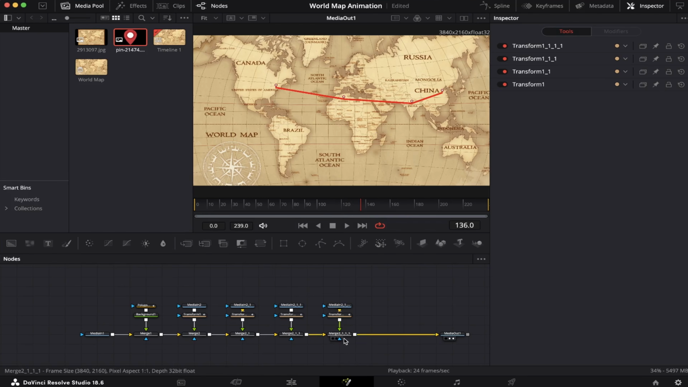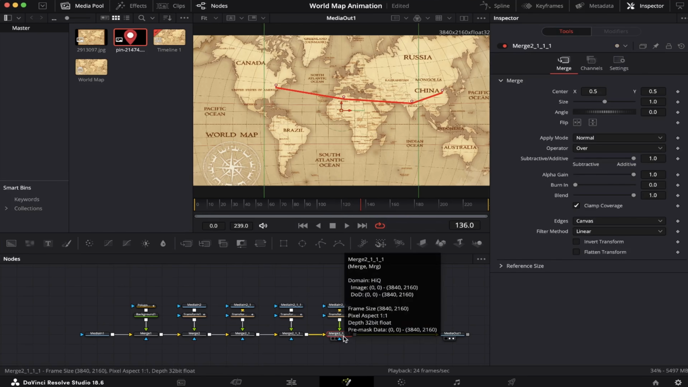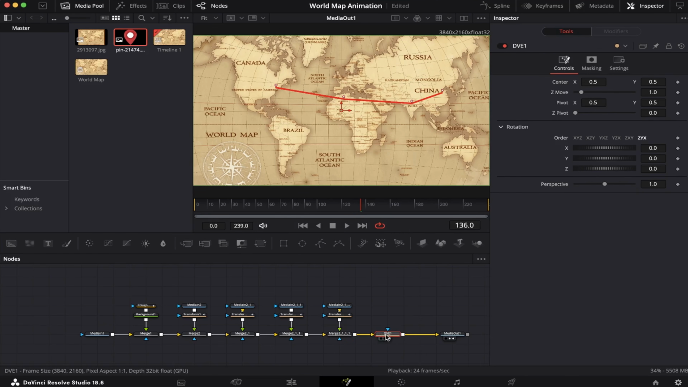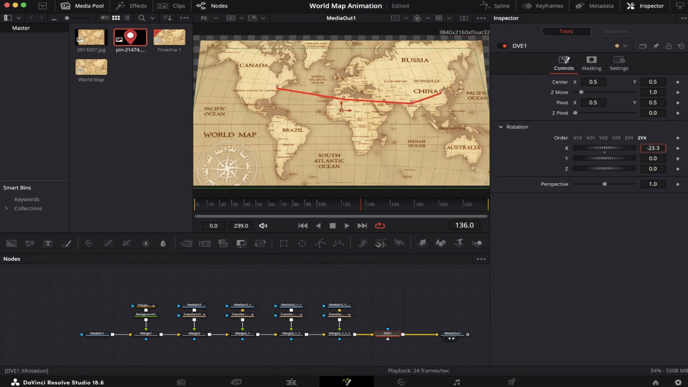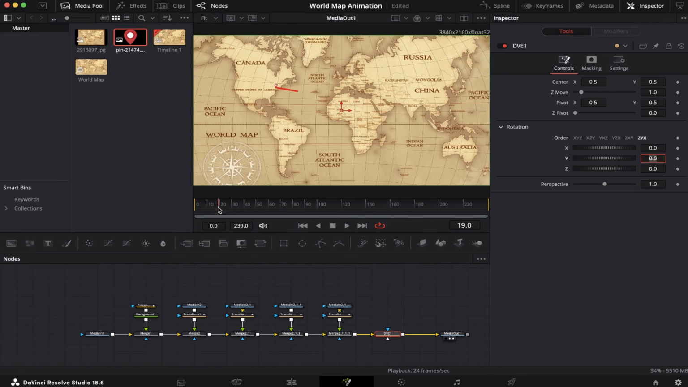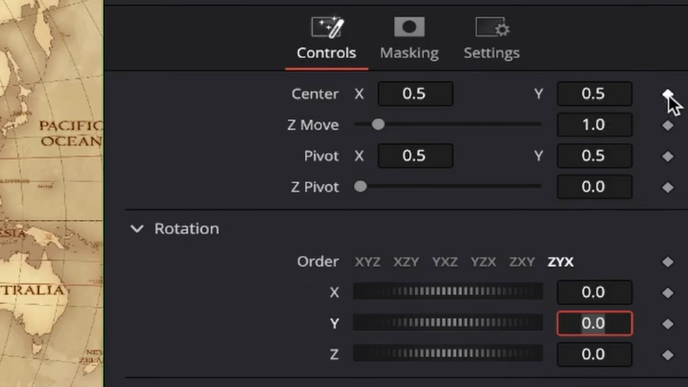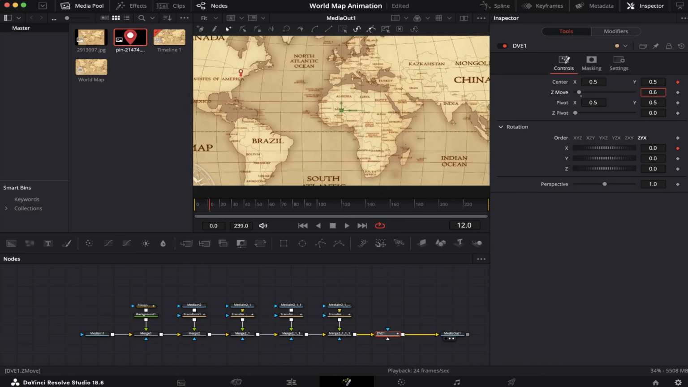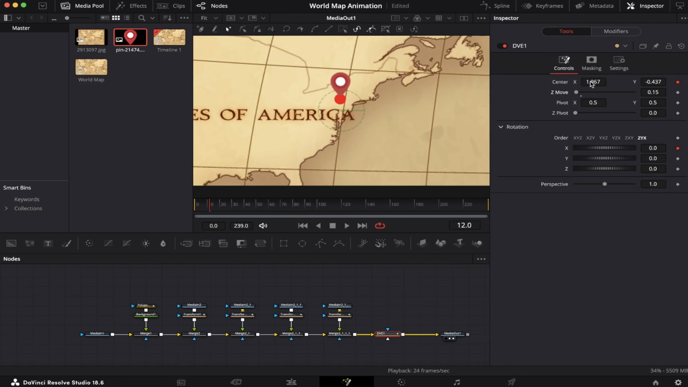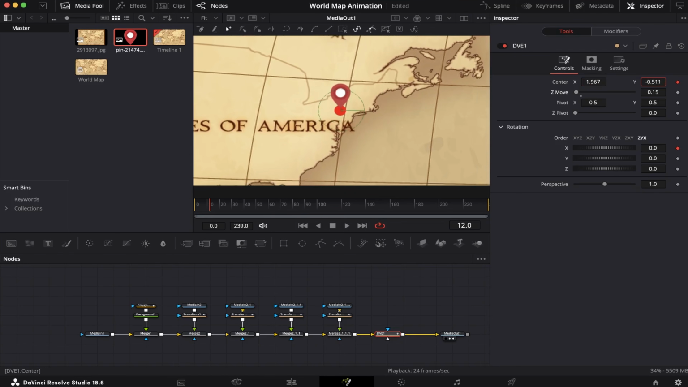For that, we're gonna select our last merge node, hit Shift spacebar on the keyboard, and look for the DVE node. What this node does is it lets you mess around with the perspective of the map, like this, see? So let's go back to the beginning of the animation, on frame 12, and set a keyframe on the center and the X wheel under rotation. Now let's mess around with this Z move to zoom in. This is fine. Let's go to our first destination, right here, and place it on the center of the screen.